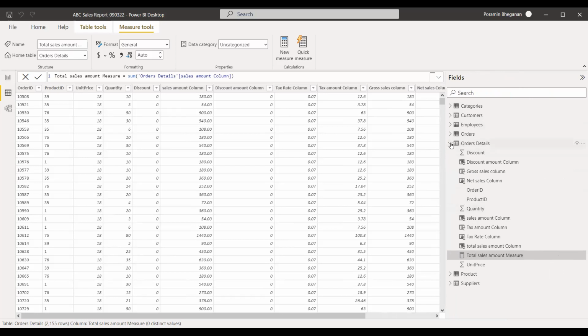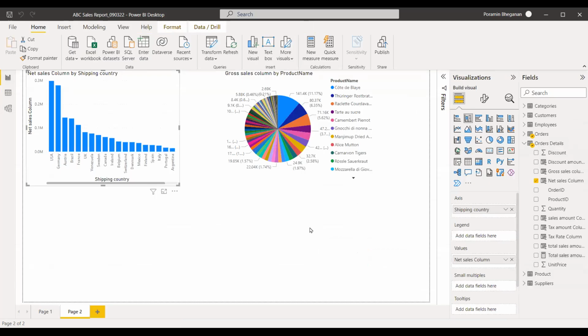This one. I want you to see that in Order Detail you have the total sales amount measure in here. So if you want to know how much the total sales amount is, as I mentioned earlier, when it is not displaying in your table you have to use a visualization tool in order to display this value. So I go to report view.